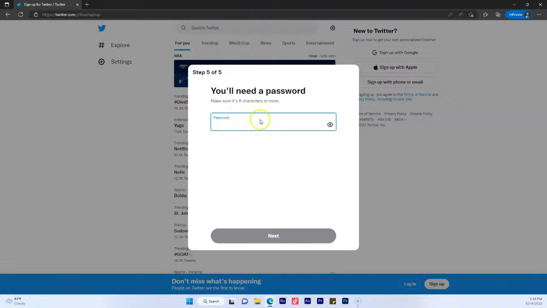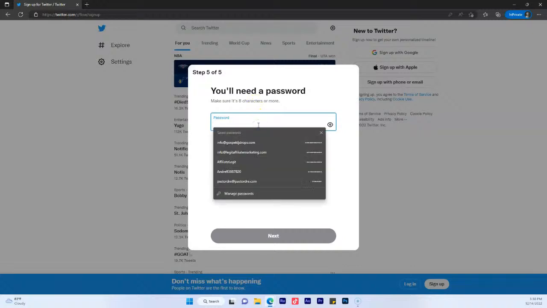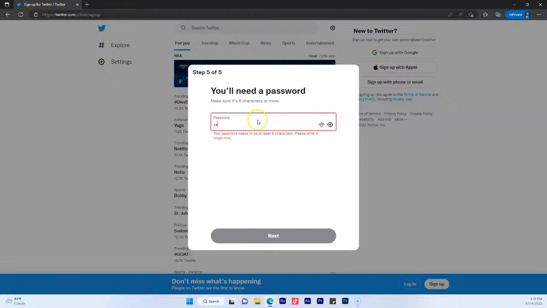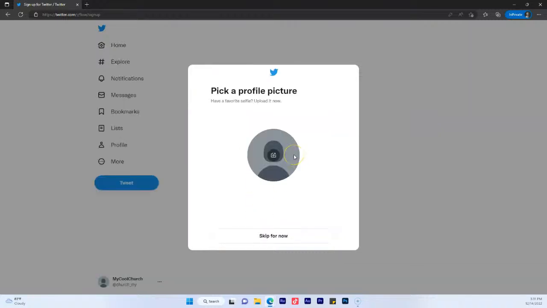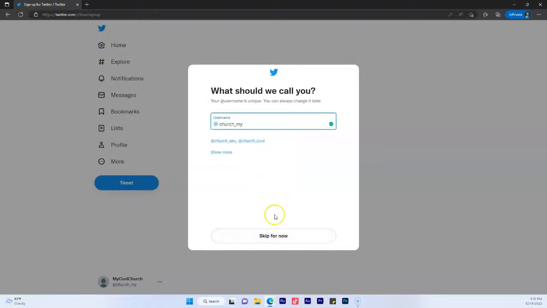You'll need a password. Okay, let me just make up any password. Okay, so I just made any password. You could put whatever you want for your password. I'm going to click Next. And then it's going to ask you for a profile picture. I'll skip that for now.